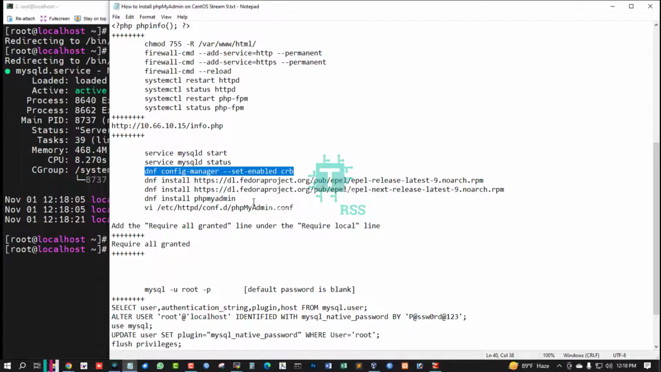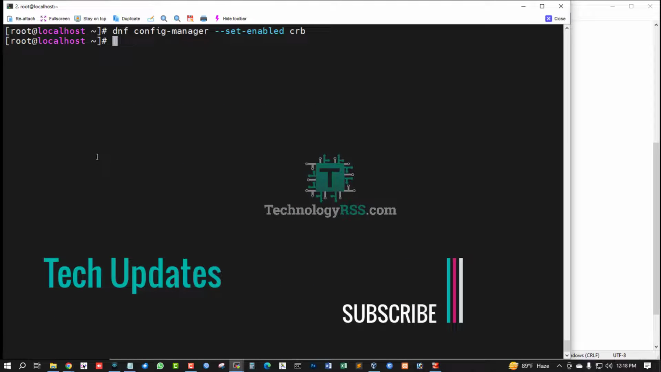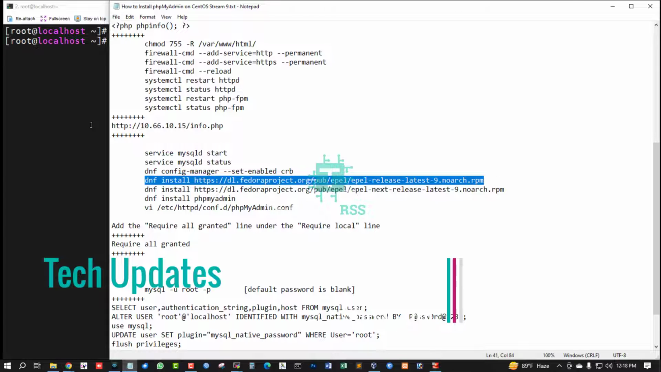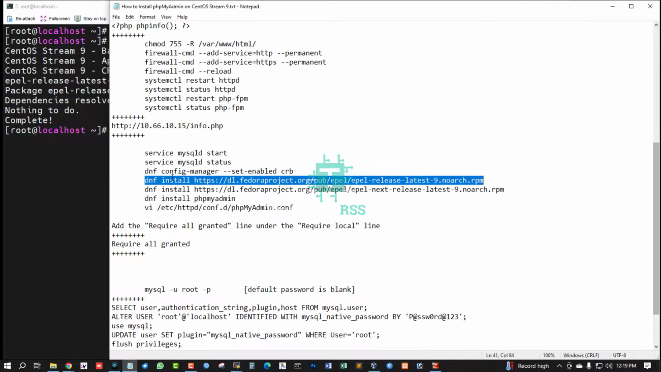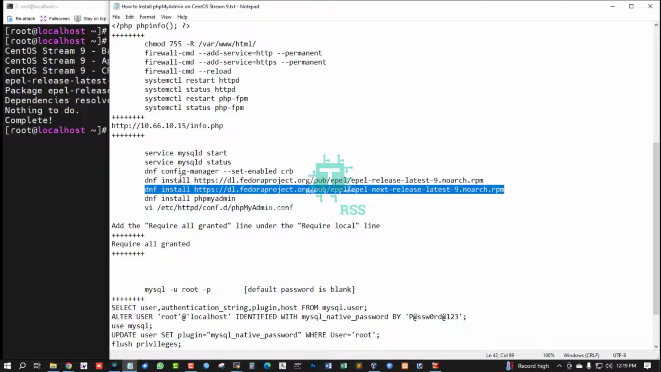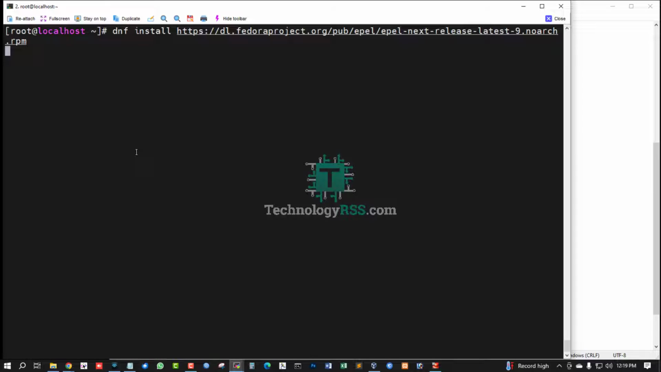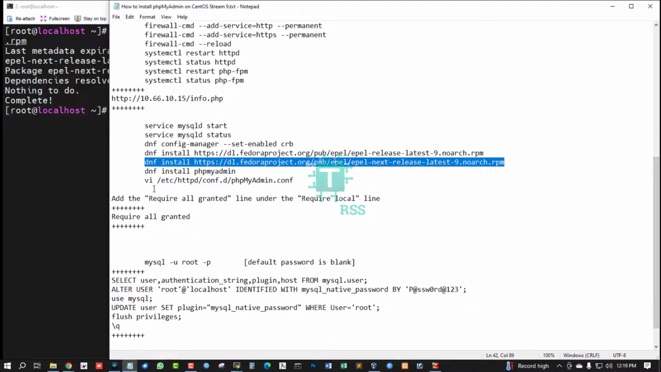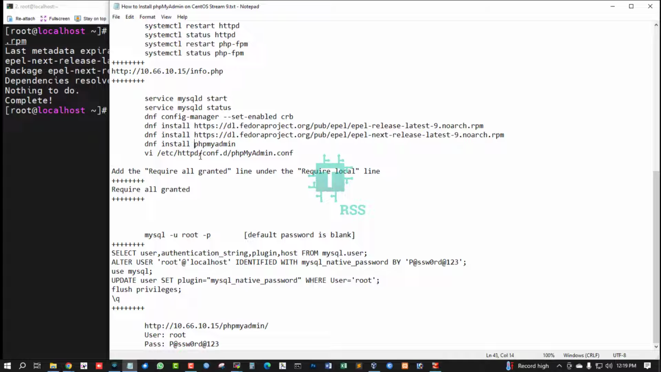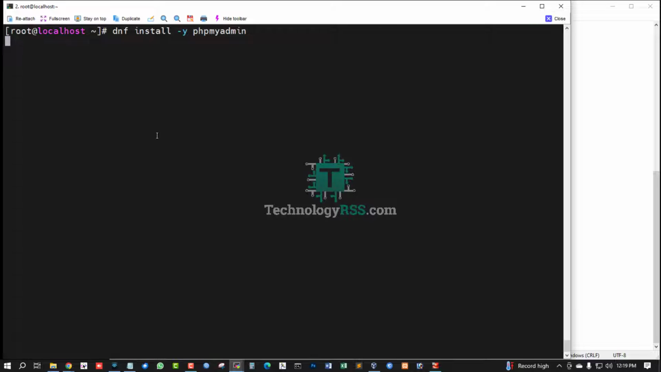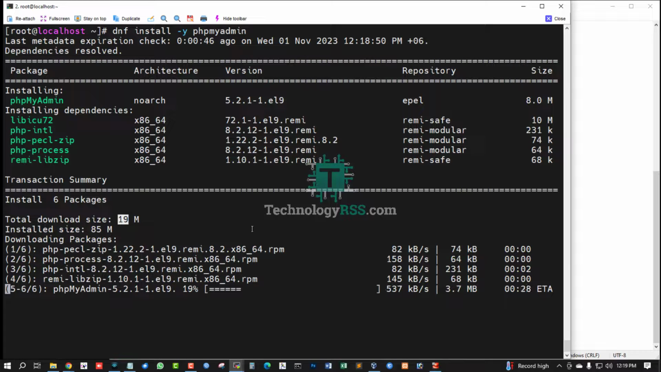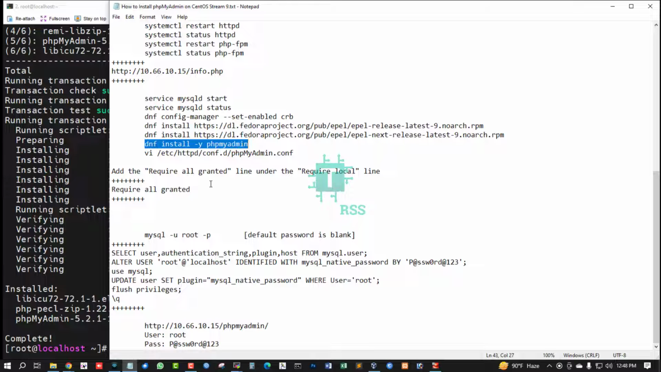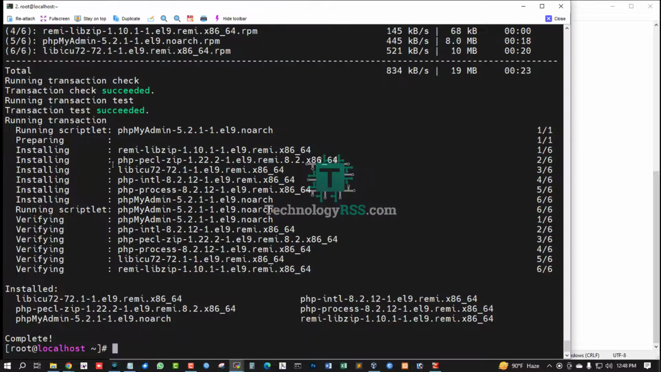Now install phpMyAdmin. Add this latest EPEL release. This is the EPEL next release. Yes, already installed. Then install with DNF option Y phpMyAdmin. Total download size is 19 MB. phpMyAdmin installation done.